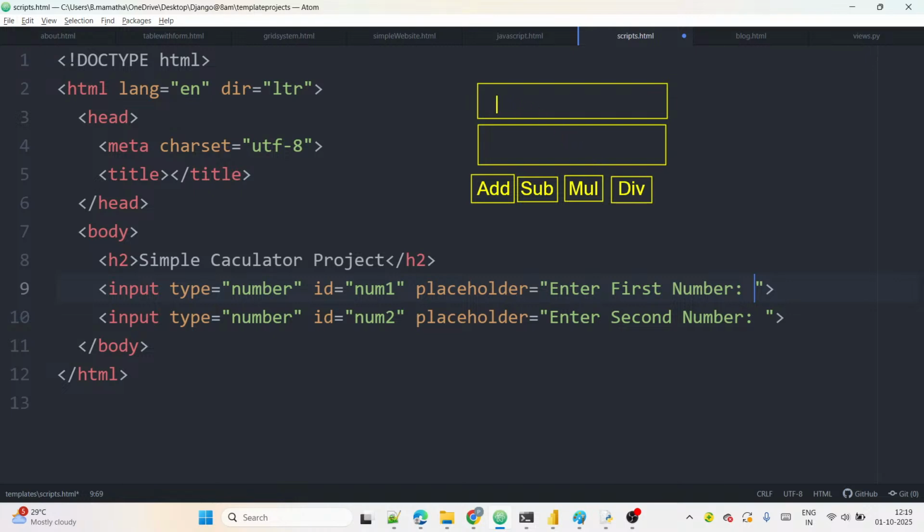And suppose we give some 10, guys, and I am giving something 20 here. If I click the add button, then I want, see, behind the add, I will give one function call, guys. Previously behind the click me button, we called one function, like changeText, right? We call one function, guys.